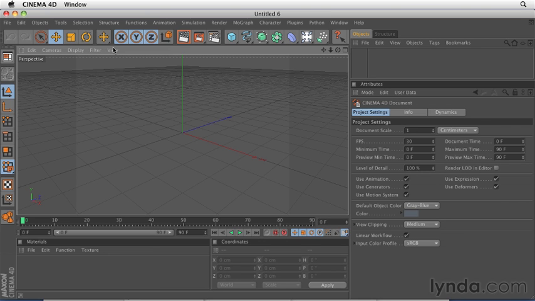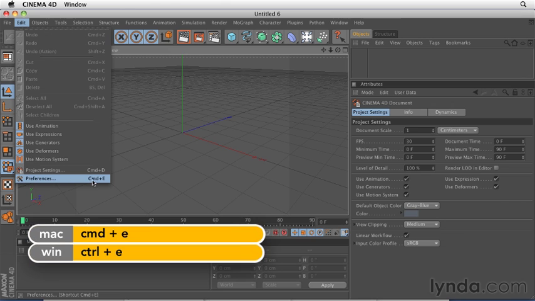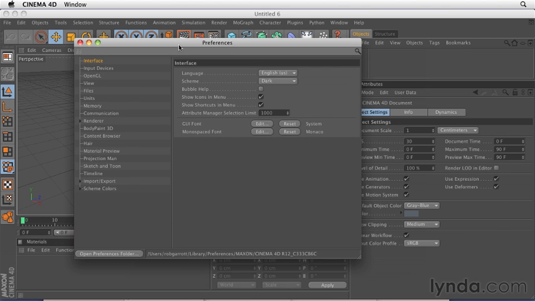So here in the interface, under the main menu bar, under the Edit menu, at the very bottom is Preferences, and I can hit Command or Control E on the keyboard to get there as well. Now, when I let go of that, I get the Preferences window. Now, it's divided into two sections. On the left-hand side, we have the categories of preferences. On the right-hand side, we'll have the contents of those categories. So right now, I'm on the interface category. You see it's highlighted gold here.